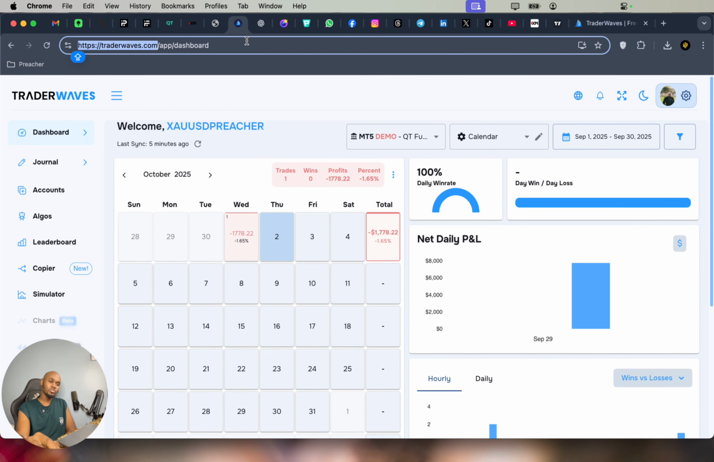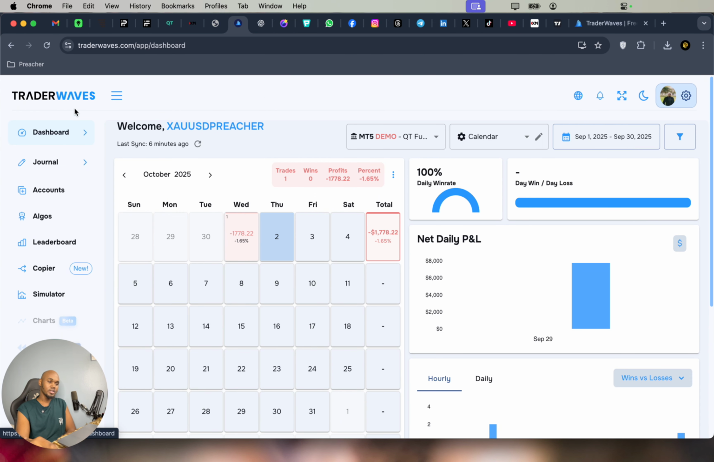Today I have come to just take you through a certain software that I use for my trade copying and journaling. So as you can see on my screen here, I have a software called TraderWaves, right?